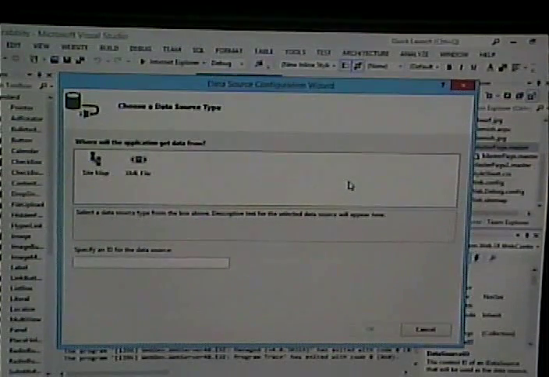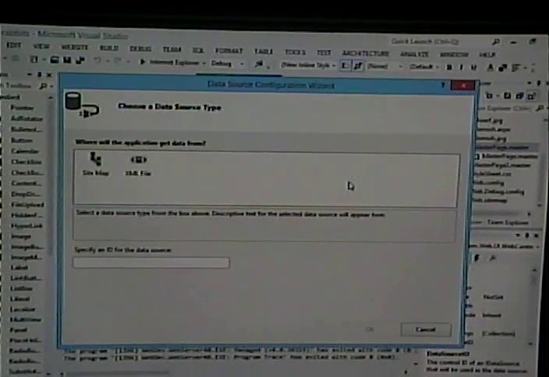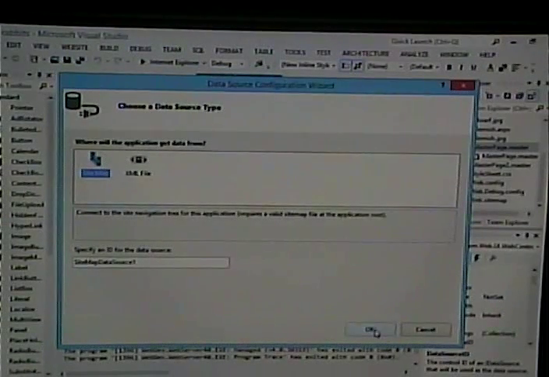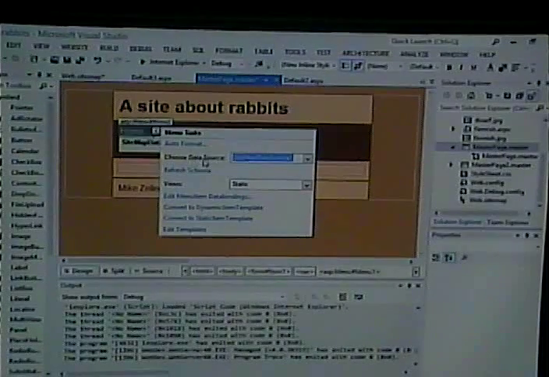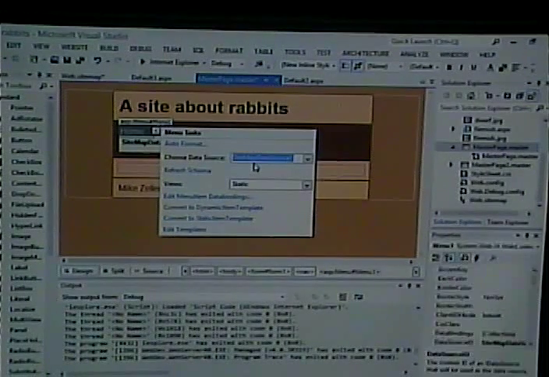Where does the application get the data from? The application could get the data from a sitemap, which is what we created, or from another sort of XML file. So we could want to make a tree that wasn't our sitemap, but was another kind of tree or menu. But I'm going to pick sitemap and click OK. And now this has a data source.